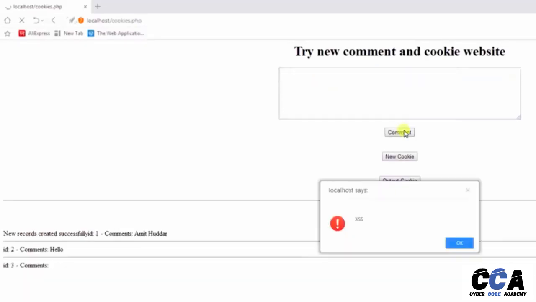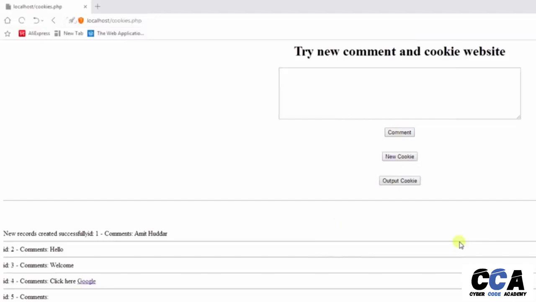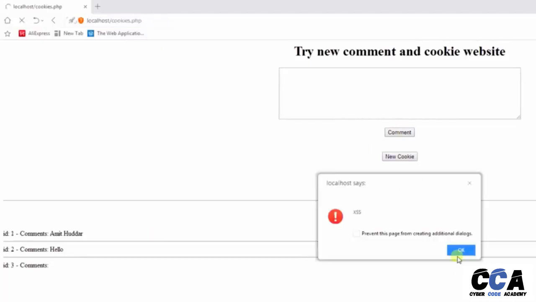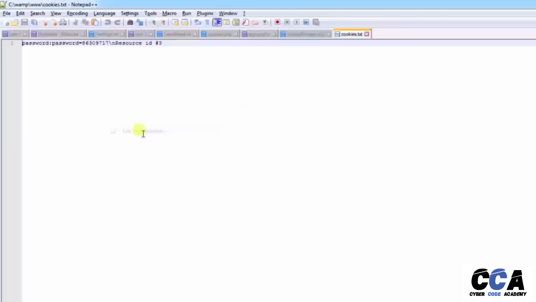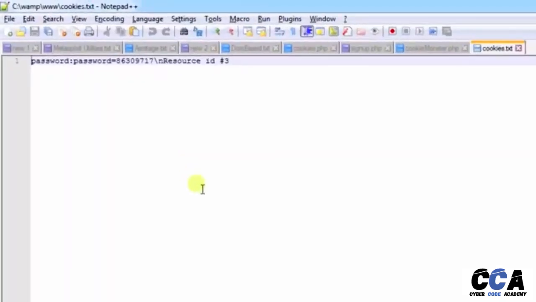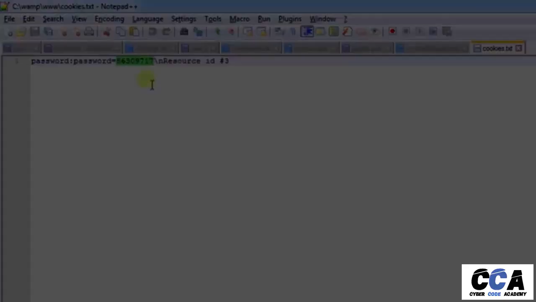Click the comment button. Here the form is submitted. Here the comment is successfully stored in the database. Refresh this page and we can see that the page is redirected to the cookiemonster.php file. The cookie is stored in the cookie.txt file. Let's see the cookie.txt file. Here you can see that the cookie is displayed. So this is how stealing of cookie is done if the site is vulnerable to cross-site scripting. That's all in stealing cookie. Thank you for watching this video.